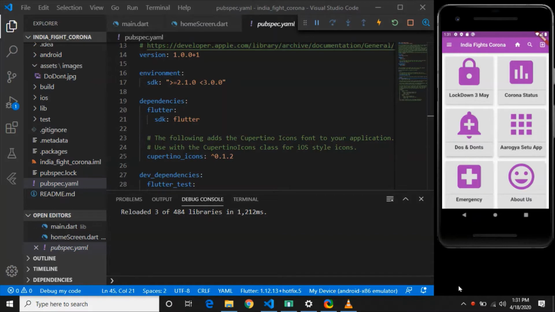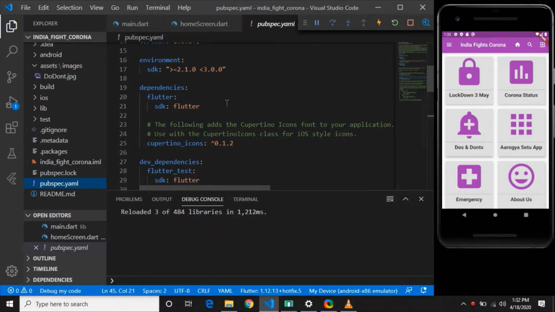In this part we will learn how to add the URL launcher, and we are working on these two modules, Arogya Setu and Emergency. Both are using the same concept of URL launcher. In this part I will tell you how to add dependencies, or how to add the package.